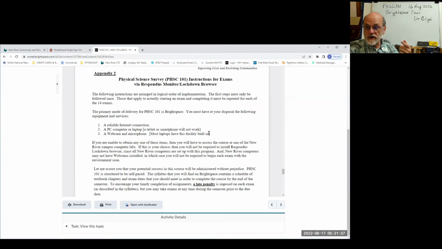It will also work with the Apple equivalent. I can't remember what it's called. I don't use Apple, so I don't remember. The Apple equivalent to the tablet, it will also work. And you need a webcam and microphone so that Respondus Monitor can watch you. If you don't have them, you will not be able to start an exam.